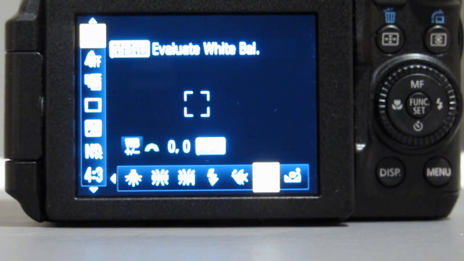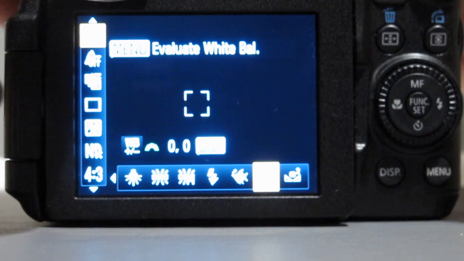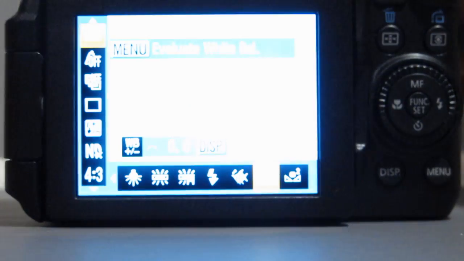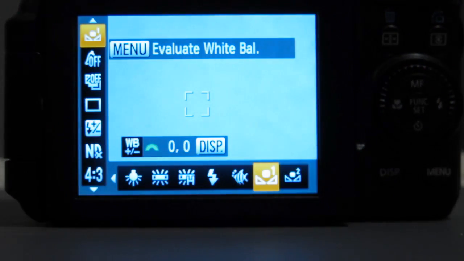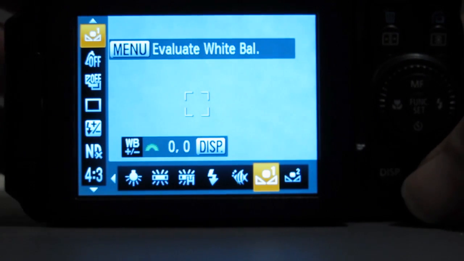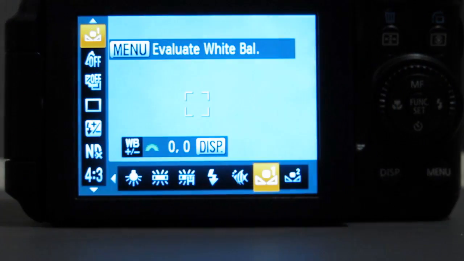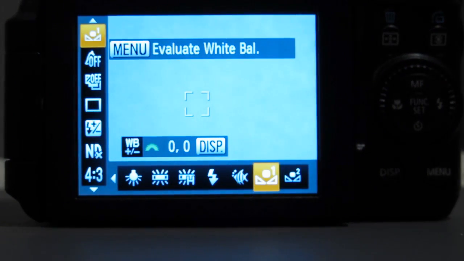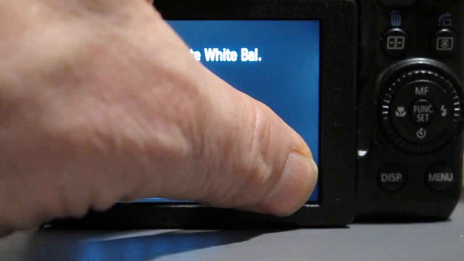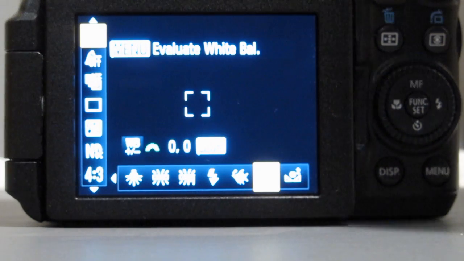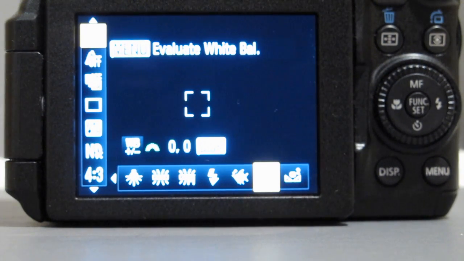So I have a lens cap on the camera now, and I'm going to go ahead and take that off. And I have a gray card in front of the camera right now, and I'm going to push the menu button, and the flash should go off, which it did, and now the camera is color calibrated. I'm going to go ahead and put the lens cap back on and continue on.